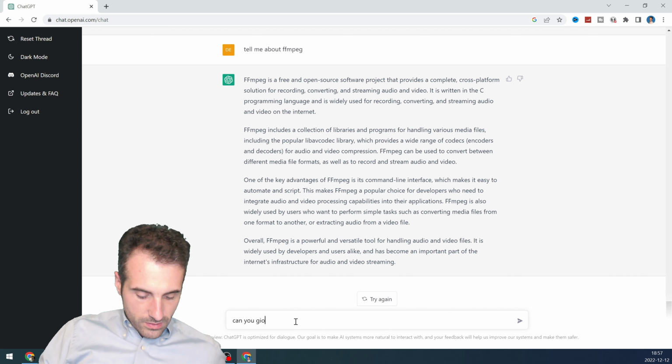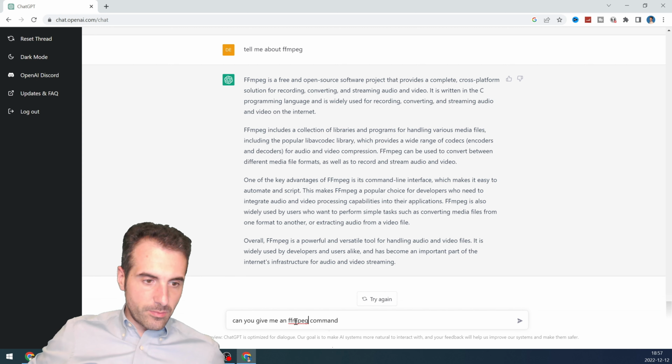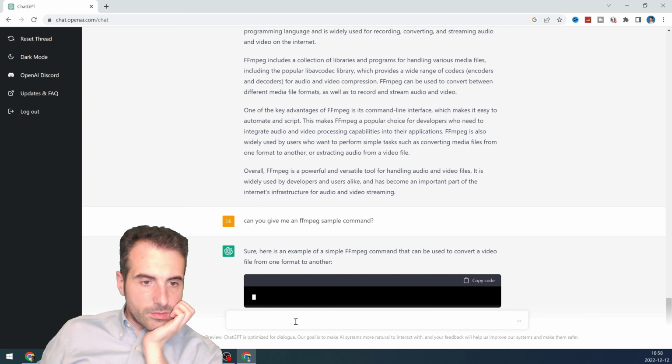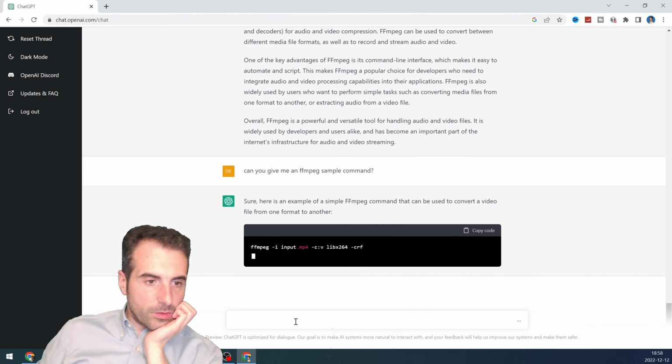Can you give me an FFmpeg example command I can use to convert a video from one format to another?